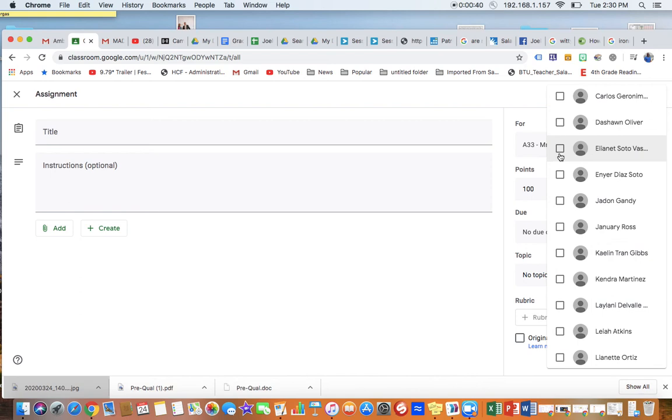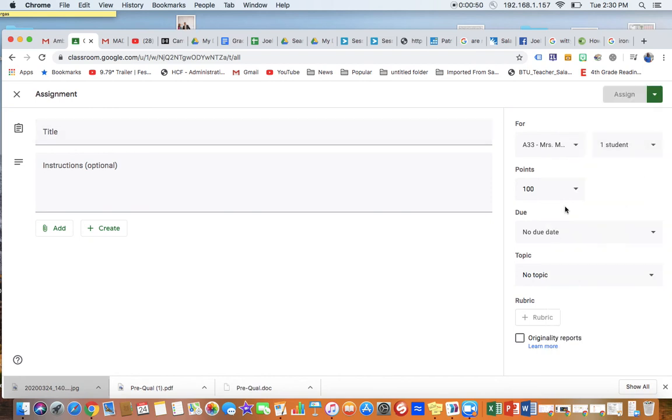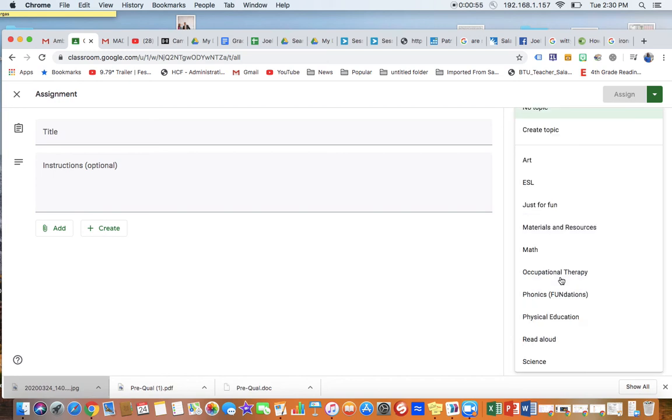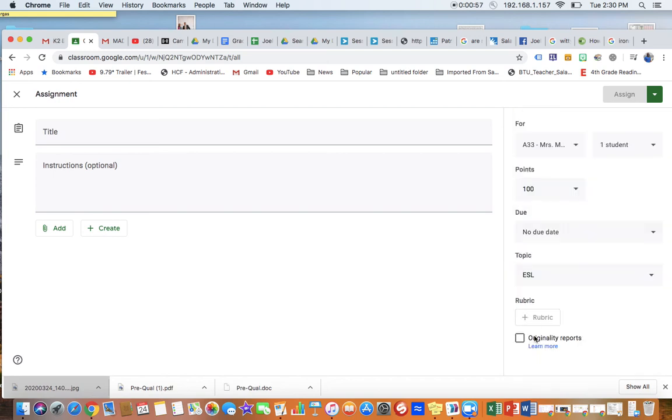Let's say it's right here, first student right here. So then you would come over here. You can set how many points. You don't have to give a due date for right now. If you had a topic, let's say it's ESL, then you would go there, right? And then you would go to the title. You could title it vocabulary work. Correct?